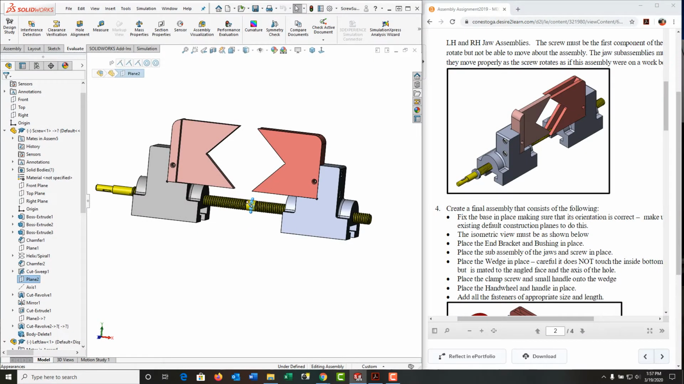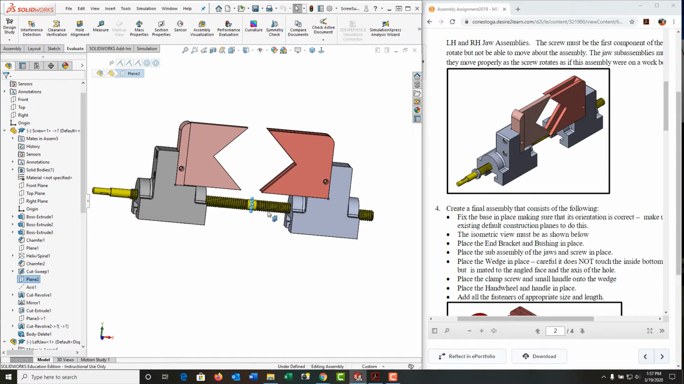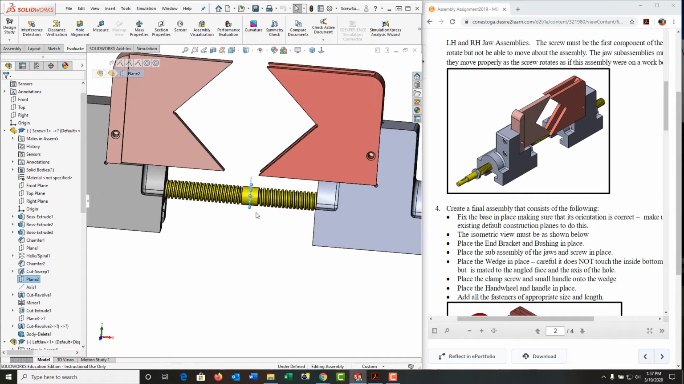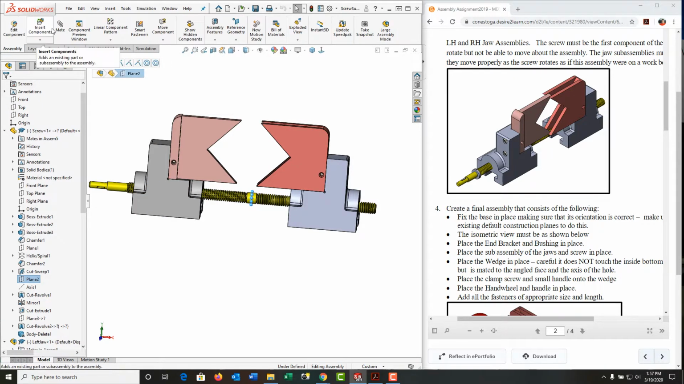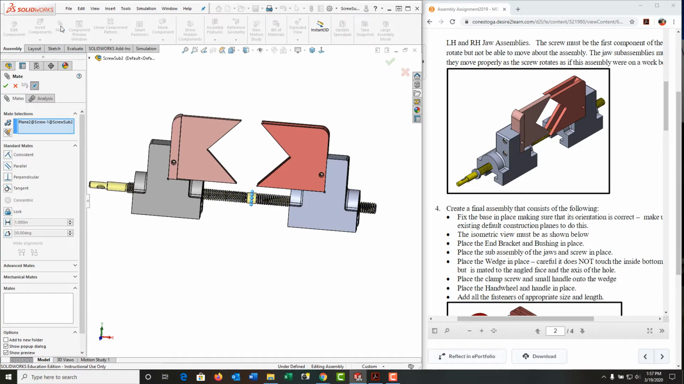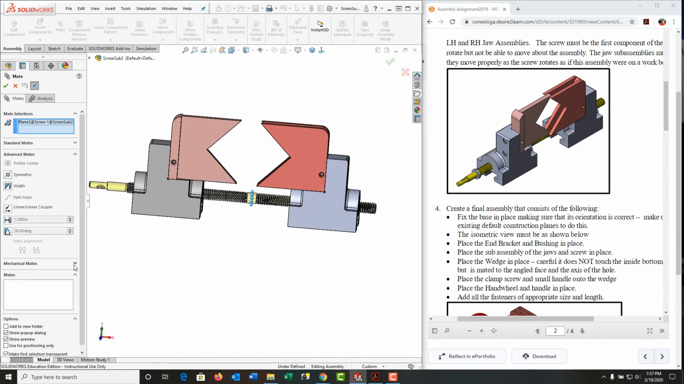Now that I've created this plane in between the two acme threads, I need to use it and create a symmetry mate between the jaws and this plane. So I still have the plane selected. I'm going to come over to the assembly tab and choose mate. And I'll go to the advanced mates and I'll select symmetric.